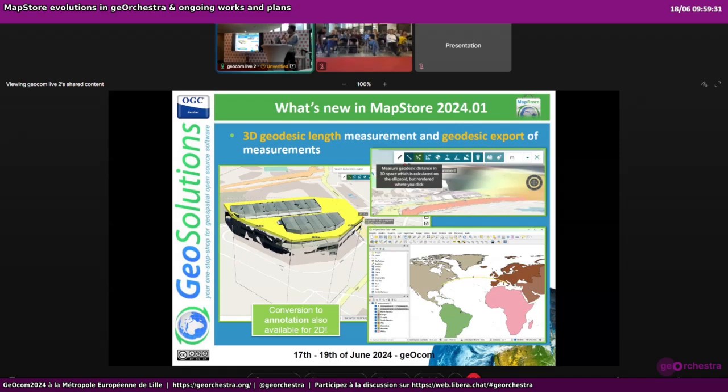Concerning the measurement tool, we have included the 3D geodesic length measurement. That is a new measurement type, enriching also the export capabilities, maintaining the geodesy also for interoperability, and including also the conversion to annotations just in 2D mode, of course, for now.